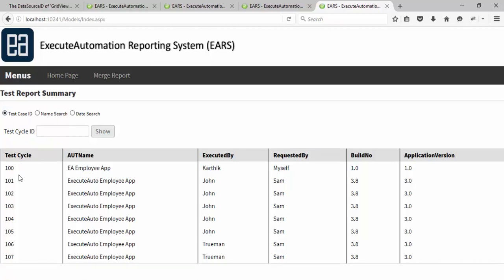Now let's say I want to search for the test cycle ID 105, and let's say I hit show, nothing will happen here. The reason is because we have not even written a single line of code to perform the search operation by clicking this show button. So we're going to add that code in our next video.